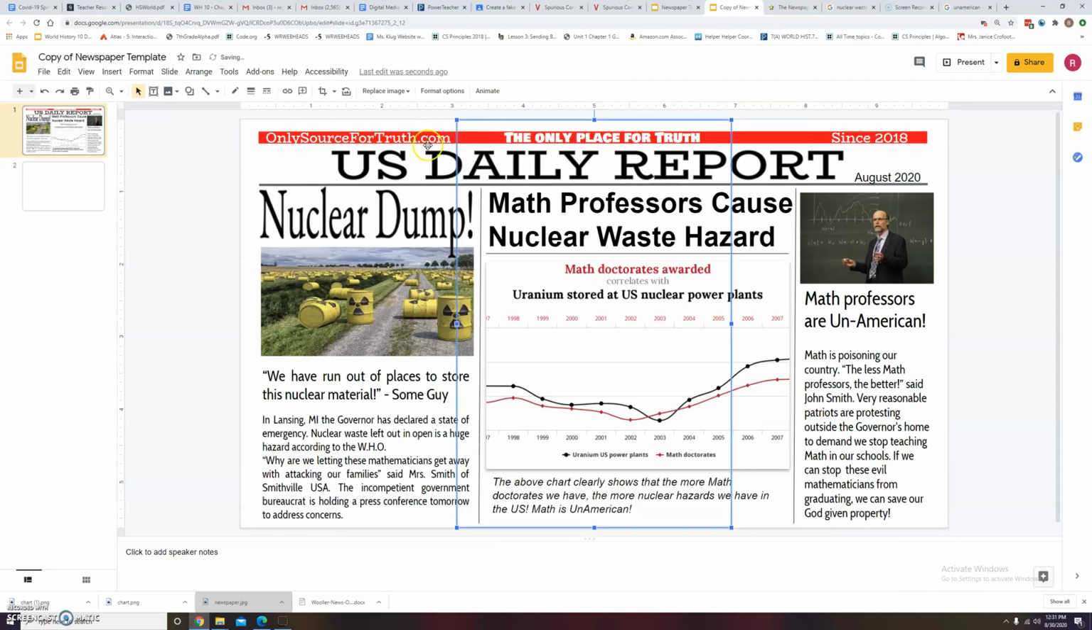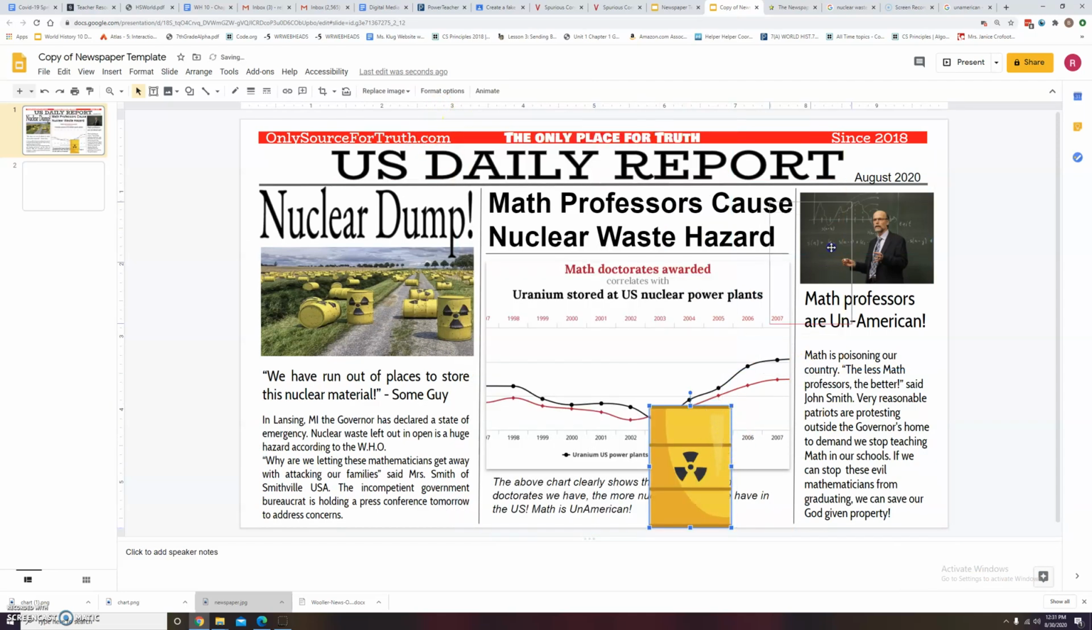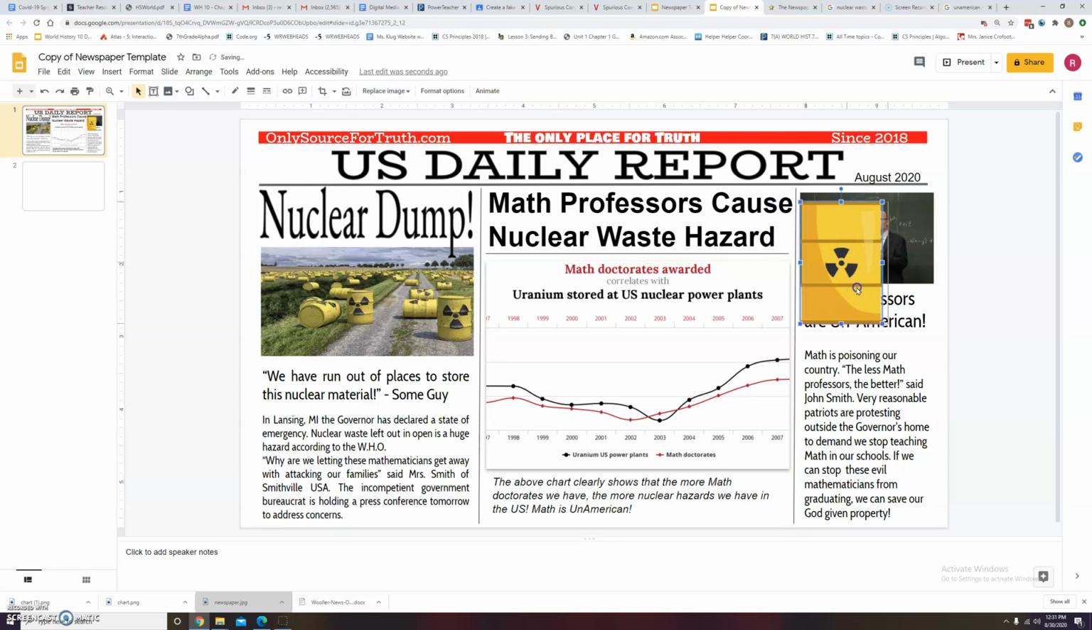So when I insert this, it's going to be huge. There we go. You can see there's no white along the edge. So if I put it on top of an image, it won't be a problem. So we're going to kind of incriminate this guy by him teaching about nuclear waste. There we go. So it makes it look like the professor is talking about it.